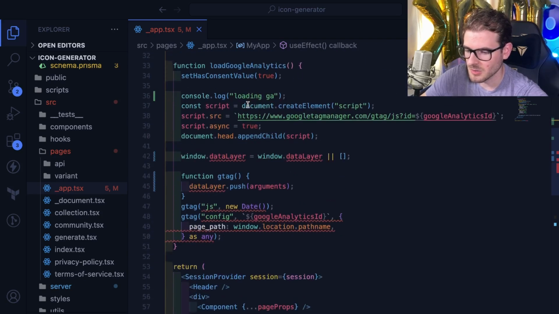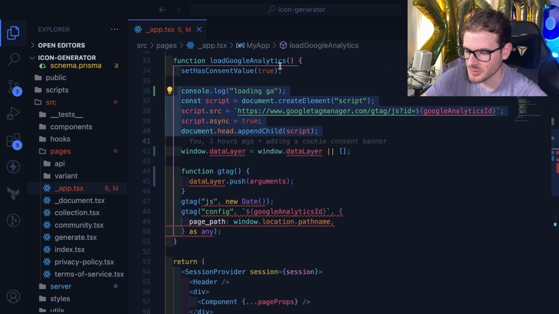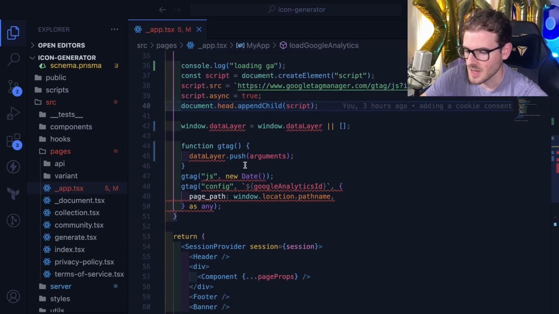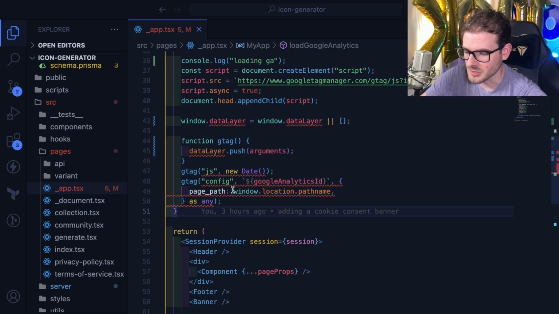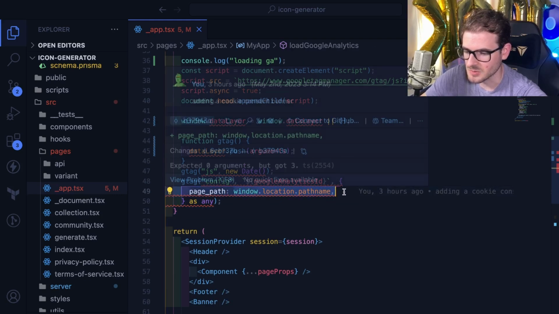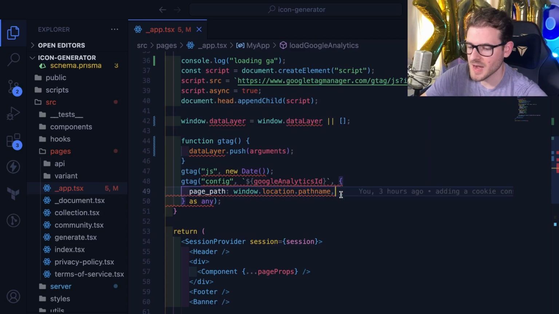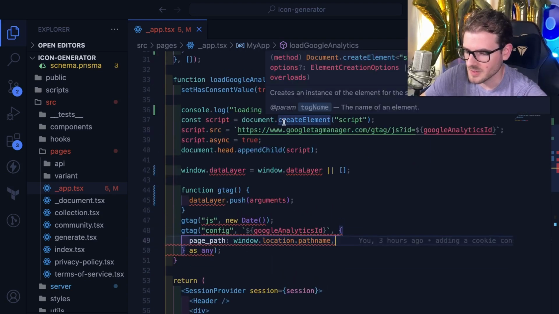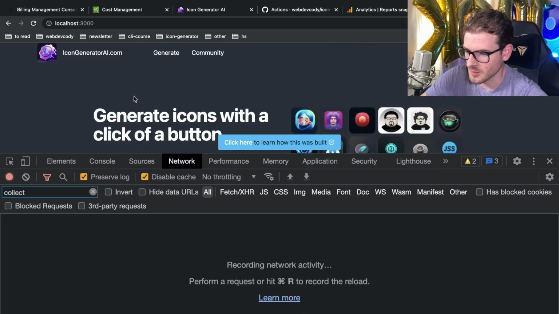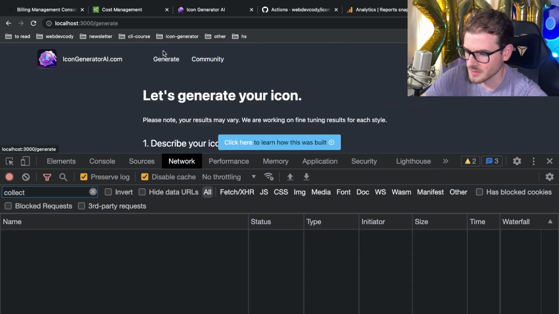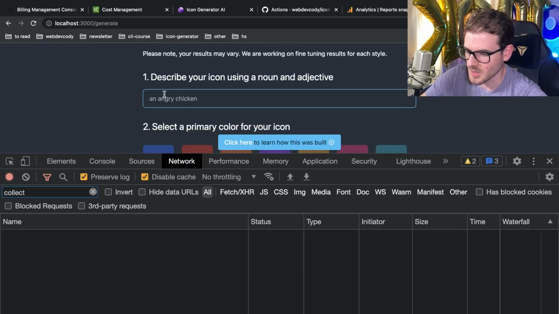Loading Google Analytics basically creates a script tag and appends it to the body. Then it also pushes some stuff to track what page you're on. Notice here it says page path, window location pathname. That's how it's tracking what page you're on, and I think it also sets some stuff up on the page to get that all going. Now, I do think this will only happen once. So if I navigate between pages, it won't keep on doing that, I hope. Let's click on generate. Yeah, it's only a one-time thing. So I do believe it's still tracking some stuff.